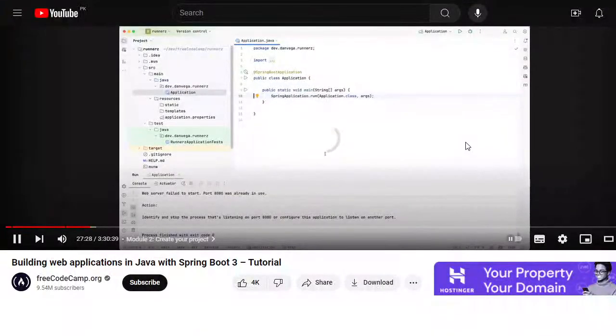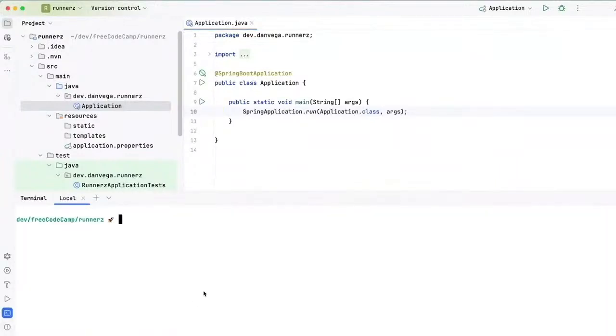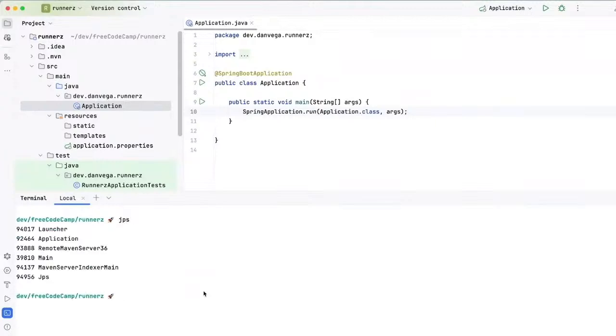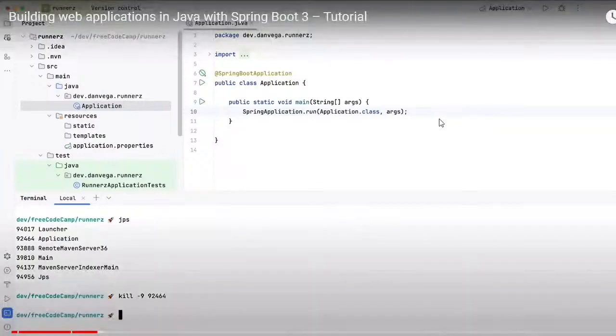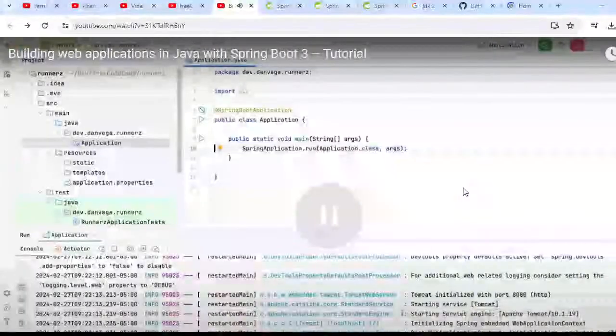port that you're trying to run on is already in use. So you may have that if you have other applications running. No big deal. Let's just go ahead and take care of that right away. One thing you can do is use this tool called jps and see which ones are running on which port. In this case, I know that I need to kill this particular one. So 92464. Done. And now we should be able to go ahead and run our application, and everything's running.